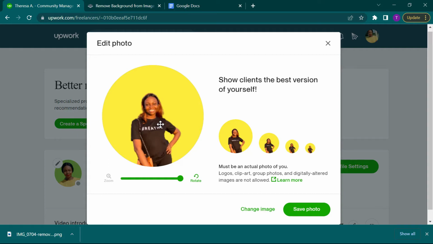So this is an example to show you what it will look like. This is not clear because it's a far image, so ensure it's a close-up image of your face.